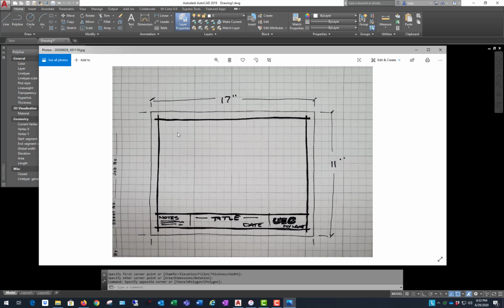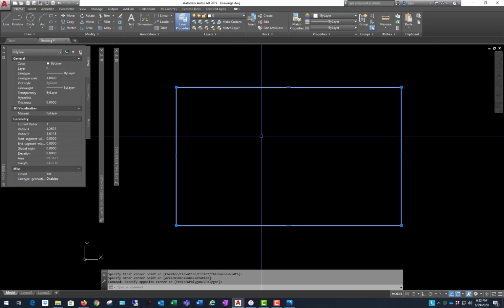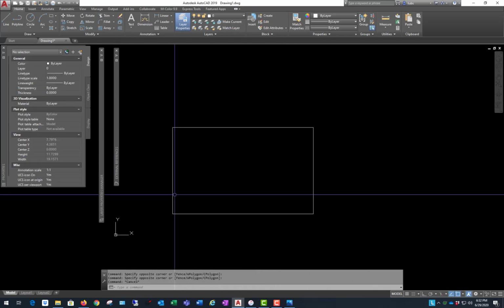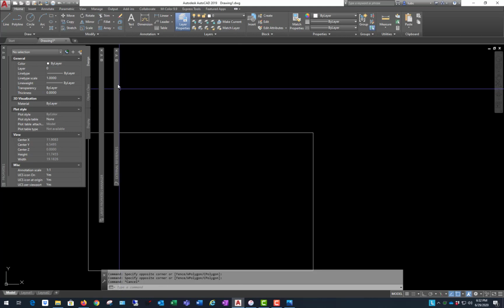This is a pretty small sheet of paper. I don't want to spend a lot of real estate on this title block because 11 by 17 is a small sheet of paper. I want to maximize the area where I can do my drawing and show my viewport. So I'm not going to go crazy with this.